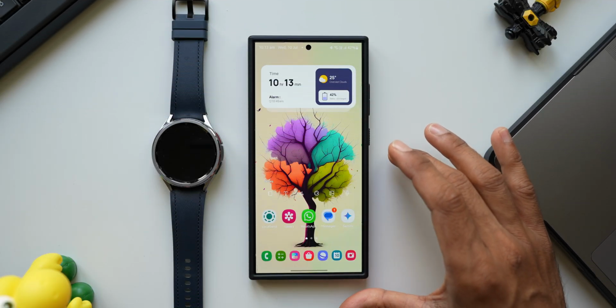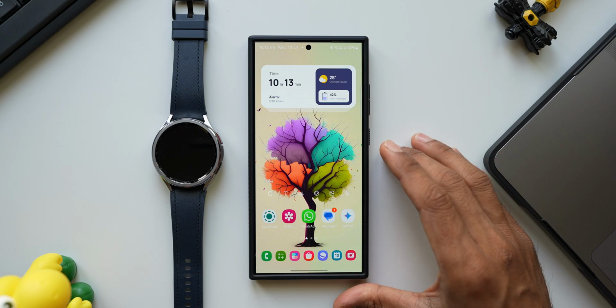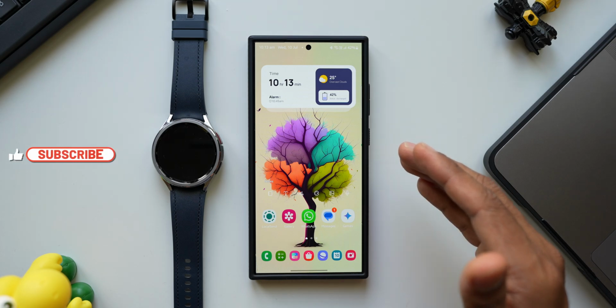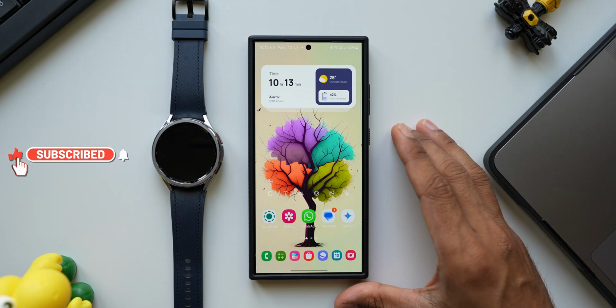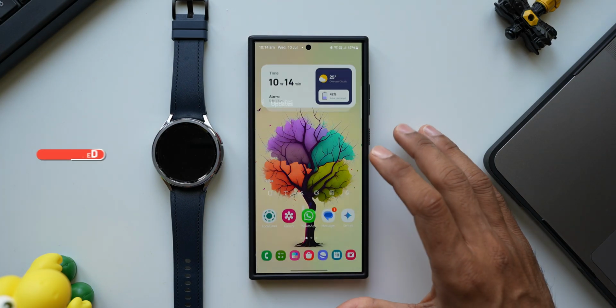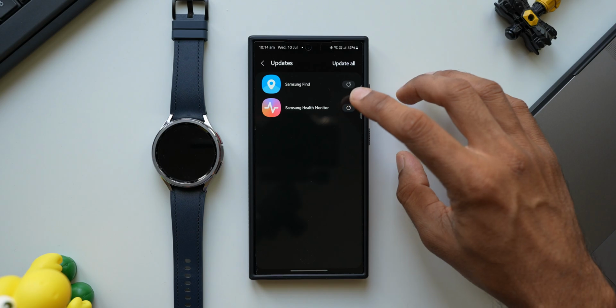Alright, now just before the launch of the Samsung Galaxy Watch 7 series, we have received a brand new update for the Samsung Health Monitoring application. And that brings in a brand new feature which we are going to take a look at in this video. Let me just press and hold on the Galaxy Store and tap on Update Applications. As you can see here, we have got a brand new update for Samsung Health Monitor.